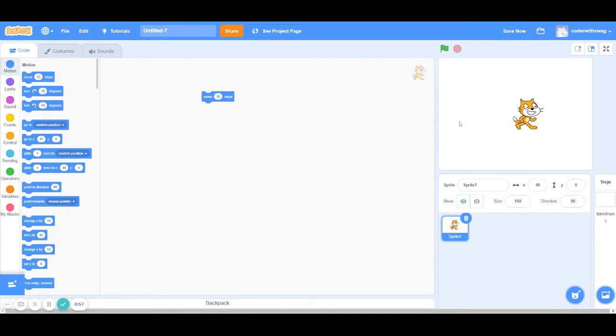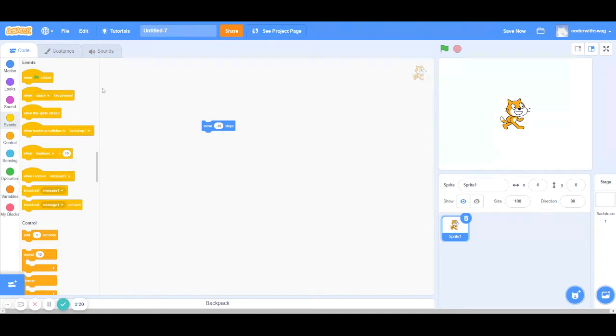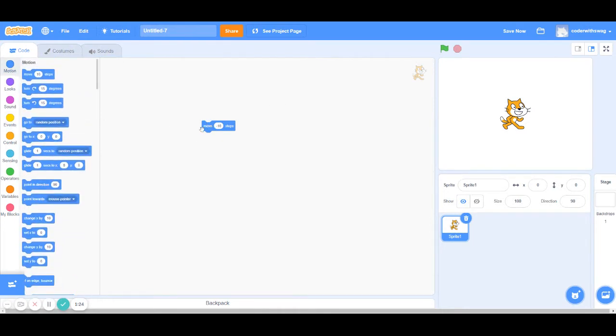If I want the cat to move left, I just have to change this to a -10, and then the cat is going to move to the left, just like that. The cat doesn't turn around when it's moving to the left because I never changed its direction. That's why it just moves backward. And by the way, you guys don't have to have a control or an event block every time. You can just click on the block to make that block happen. So I can just click on move -10 steps to make the cat move -10 steps.